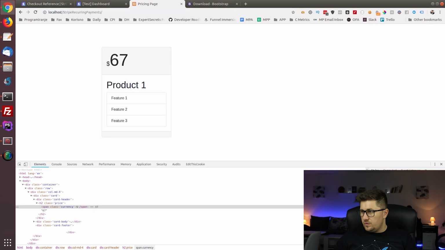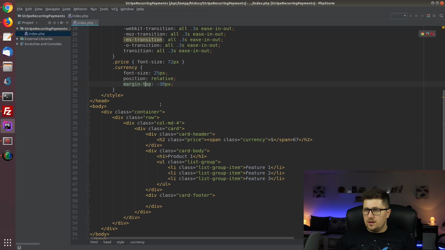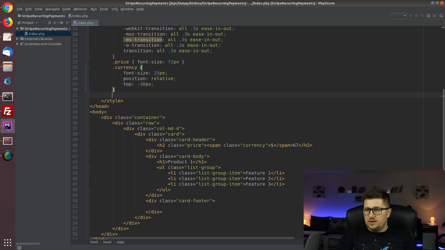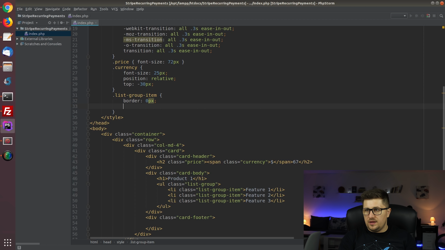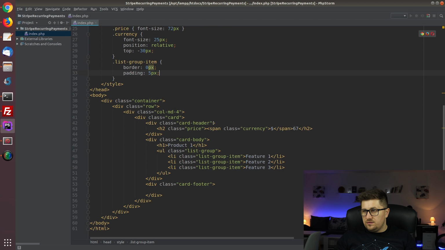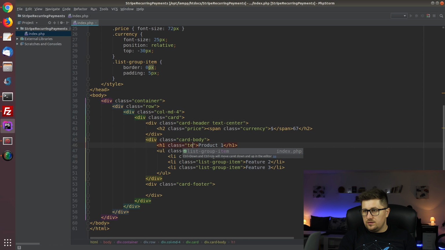Okay, so you can see what I am working on. So maybe if I remove this and set top, yeah, cool. And then let's grow item. It will be useful if there is no border, and if we have some padding, maybe 5 pixels. And then I will say that here card header will be in the center, and this one will be in the center.